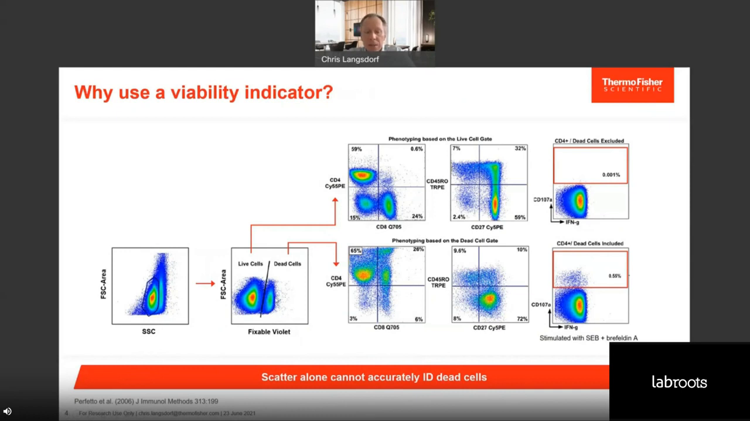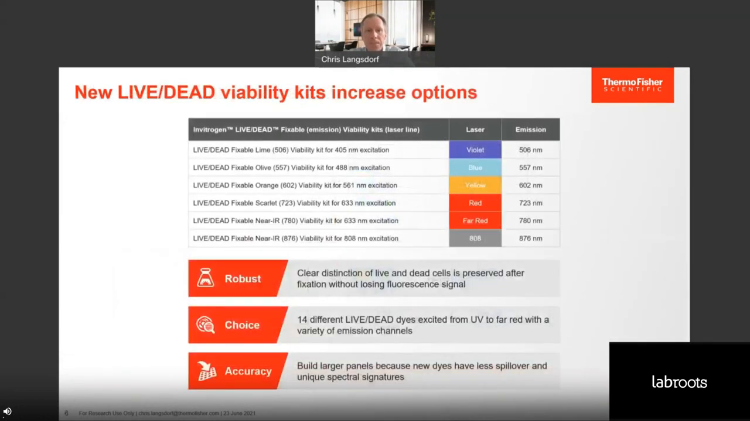Now, those dead cells are known to non-specifically bind antibodies and can dramatically skew the results of our experiment. As we see, if we look at only live cells, our distributions look as we'd expect. And so it is really critical, especially for high parameter experiments, to include a viability dye.